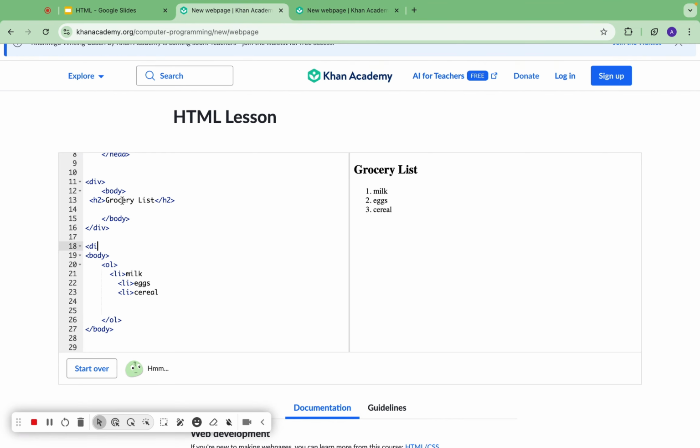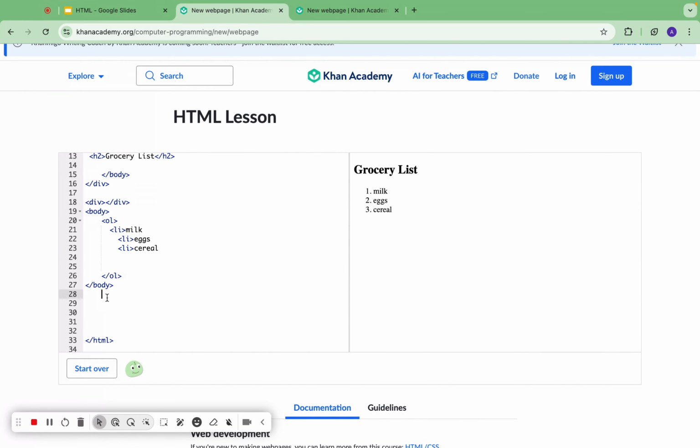But I forgot I want to be organized, so I want to make a division tag to separate my title from my list. Put div, close my bracket, copy this, and I want to put this here, and I have to delete this. And that's all you need to know.